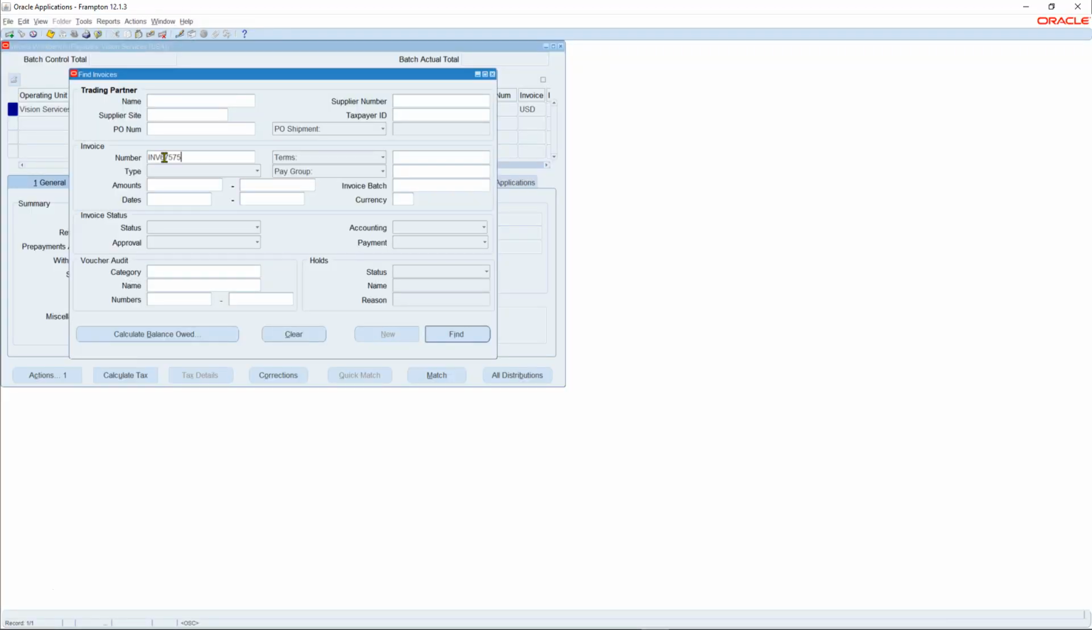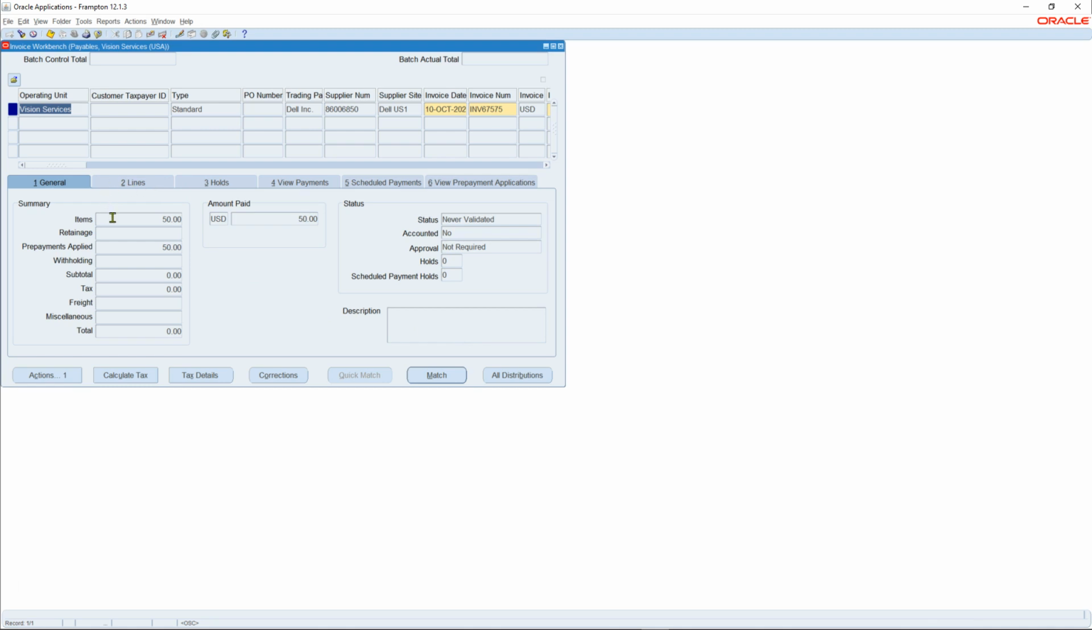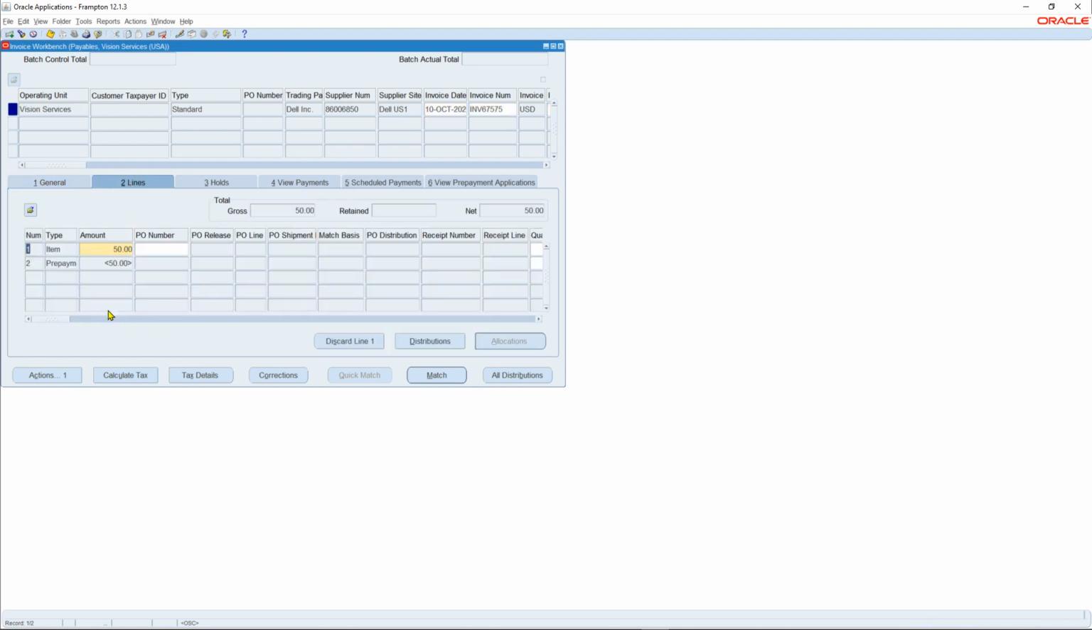So we pop into Oracle and find the invoice we've just created, as we can see here. And we can see the prepayment details with regard to that particular invoice. So that's the process of the creation and matching and using a prepayment invoice.